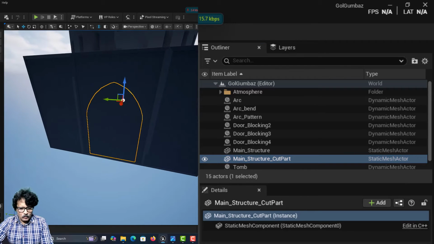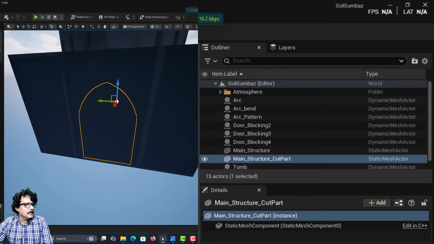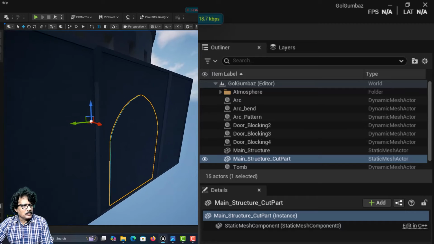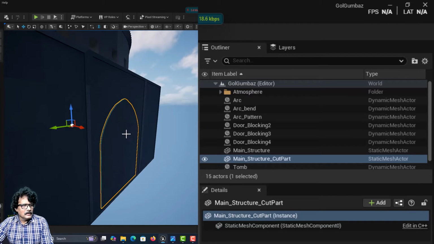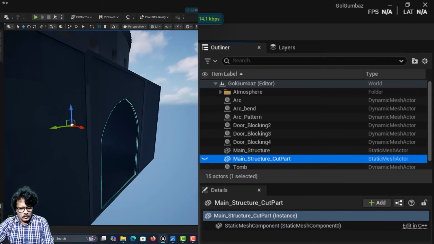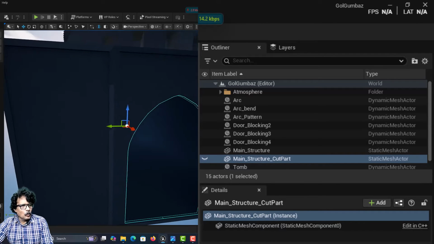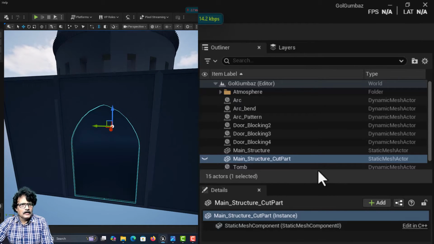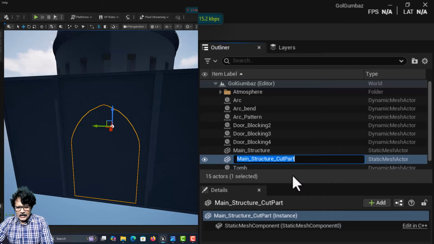The difference between Boolean and mesh cut is that in mesh cut, the part that is cut from the main model is created as a separate object. So, now I have this main structure cut part, and if I switch it off, you can now see we have the opening here to go inside. So, we have created the cut and we also have this cut part. I am going to select this and call this door 1.